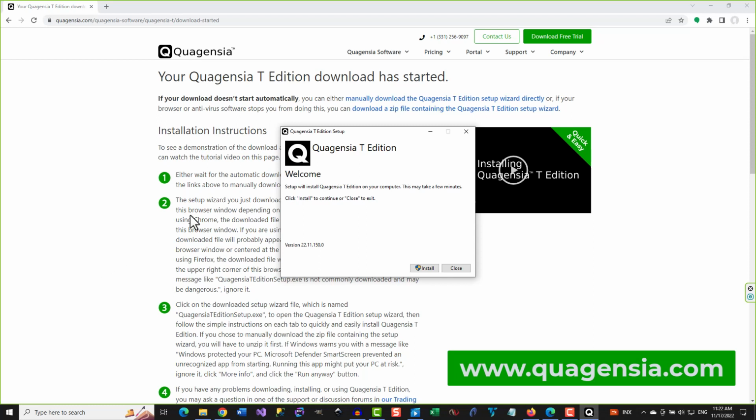If you chose to manually download the zip file containing the setup wizard, you will have to unzip it first. If Windows warns you with a message like "Windows protected your PC. Microsoft Defender SmartScreen prevented an unrecognized app from starting. Running this app might put your PC at risk," ignore it, click More Info, and click the Run Anyway button.